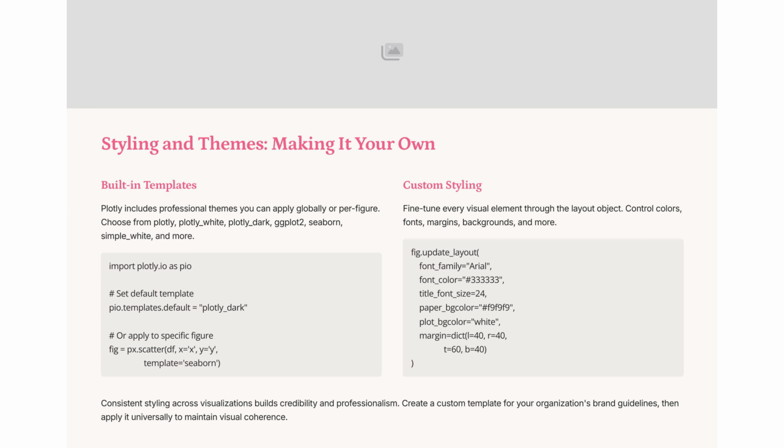Plotly offers built-in themes like plotly_dark and seaborn for professional styling. Set a default template with pio.templates.default or apply it to specific figures. Customize further with layout options, adjusting fonts, colors, and margins. Consistent styling enhances credibility, allowing you to align visualizations with your brand's guidelines for a cohesive look.